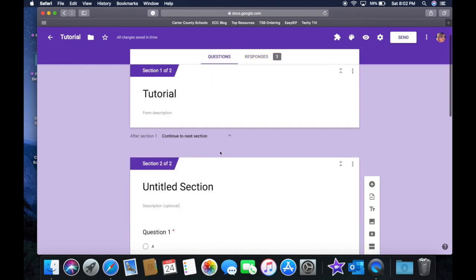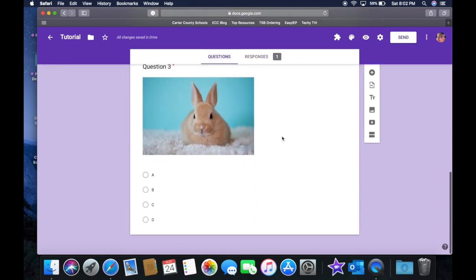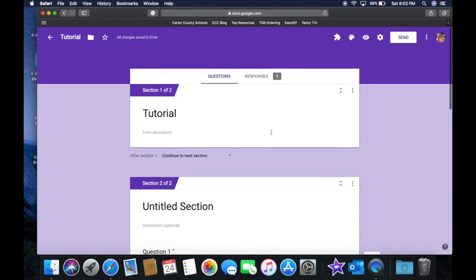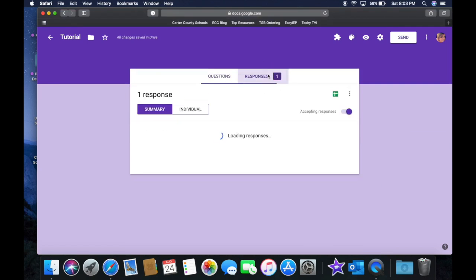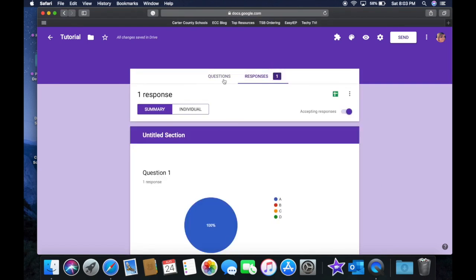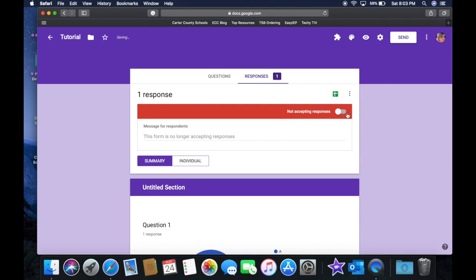So you've created your form, you've tested it out, you've added all the media that you want, images, you've got your responses, and now you're ready to send it to people. And if you are not actively using this form, under responses, you can change it to not accepting responses. Just switch that off. That means that you're not going to get any of the responses.